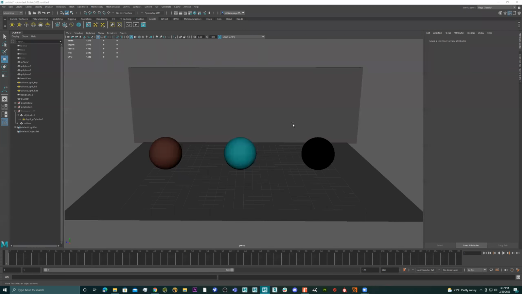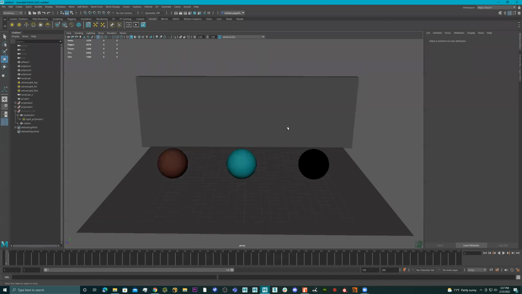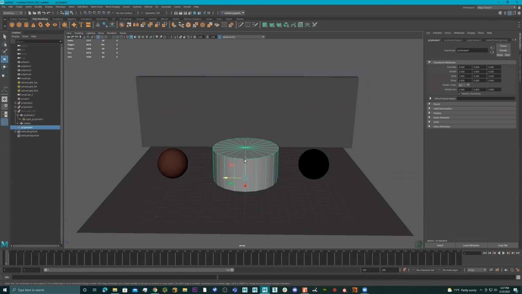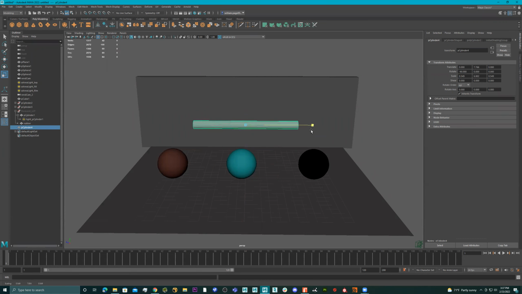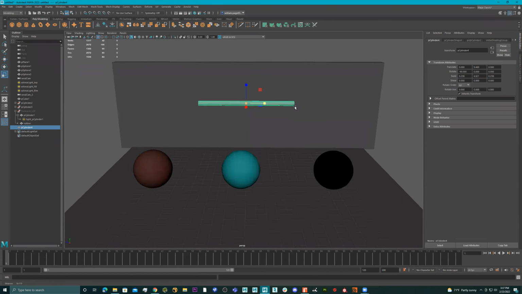Okay, so to make the fluorescent light look like a light, we're gonna do it this way. I'm gonna get my cylinder and scale it in like this. E to rotate, hold down J, R to scale it out, scale it down. So we have this right here.